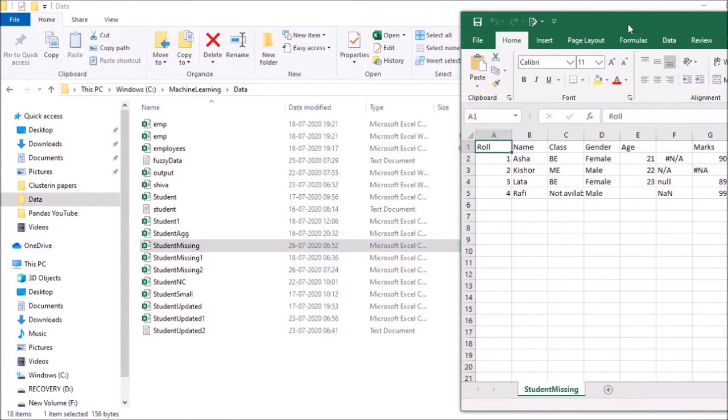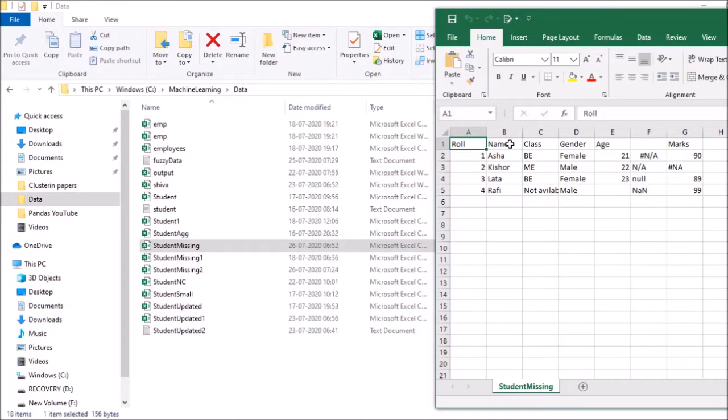Here you can see the attributes: roll number, name, class, gender, age, and then nothing is there, and marks. Roll numbers are 1, 2, 3, 4. Names are Asa, Kishore, Lata, Rafi. Class is B, ME, B, and one is not available. Gender is female, male, female, male. Age is 21, 22, 20, and one blank space.